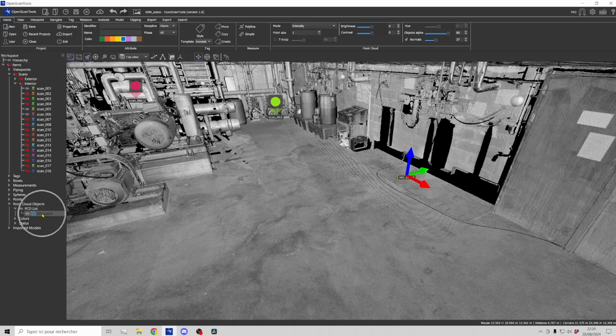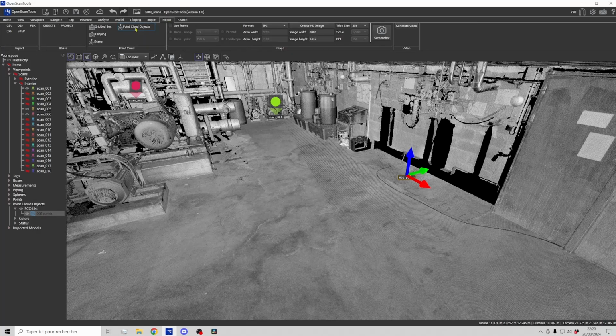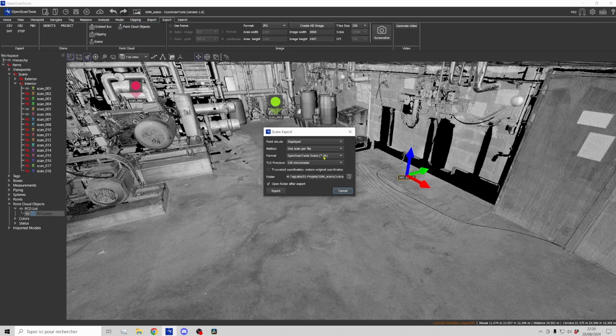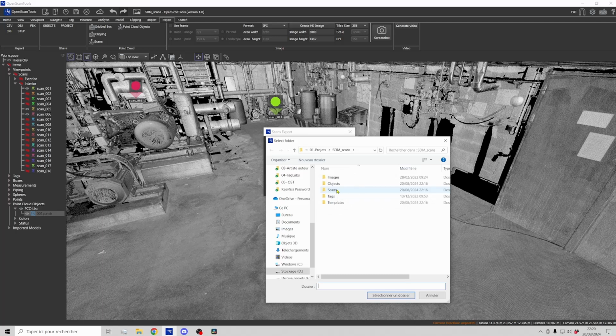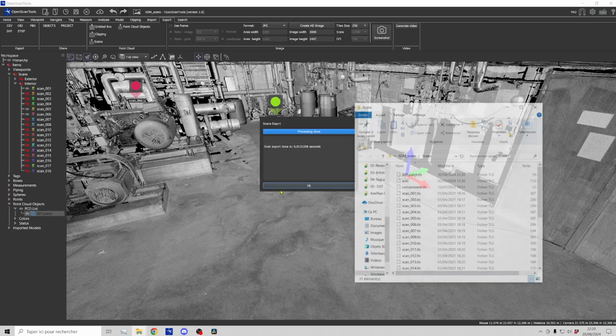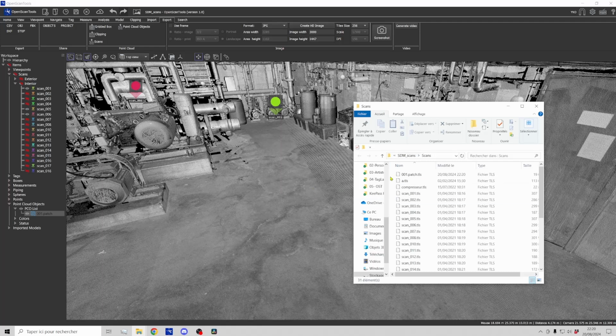First of all, you have to export your point cloud object. Go to the Export tab and select Point Cloud Objects. Select the TLS file format, and regarding the folder, select the Scans folder of your project. And now export. Okay, it's done, and you can see the file here. Now, I just have to do a drag and drop in my project.